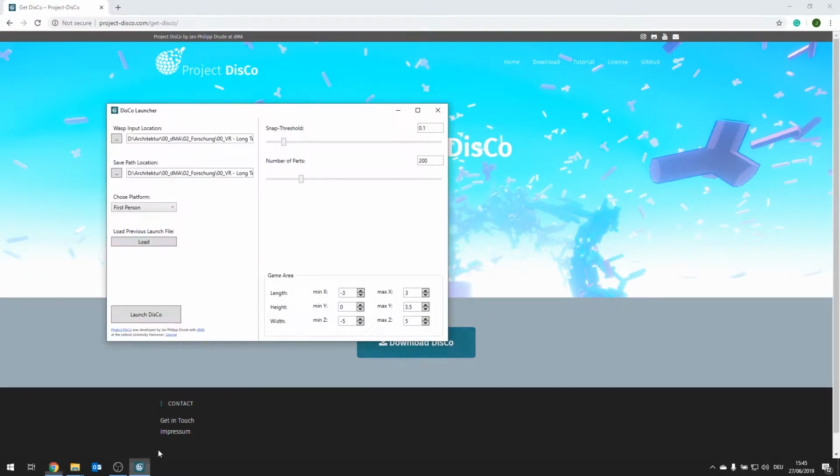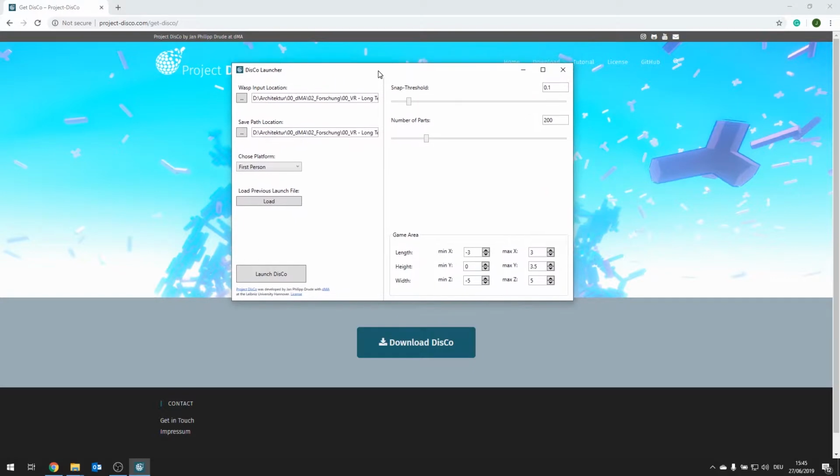I now get prompted with this launcher, which is divided basically into two parts here. The left-hand side, where I set up the starting files and the save locations, and if I want to run in VR in first person. And on the right side, I set up the game behavior.